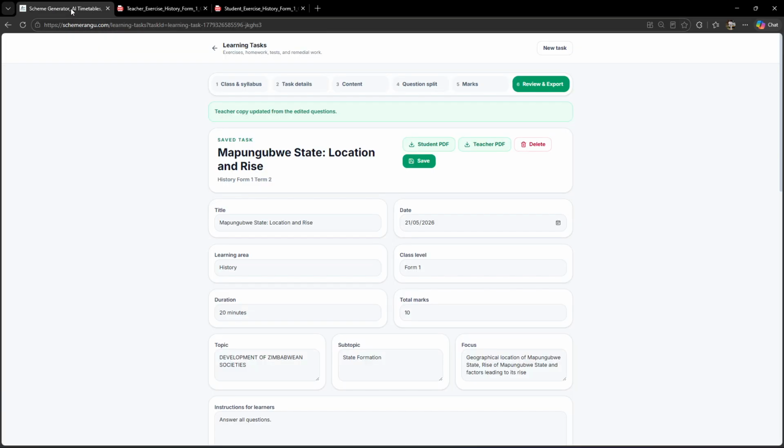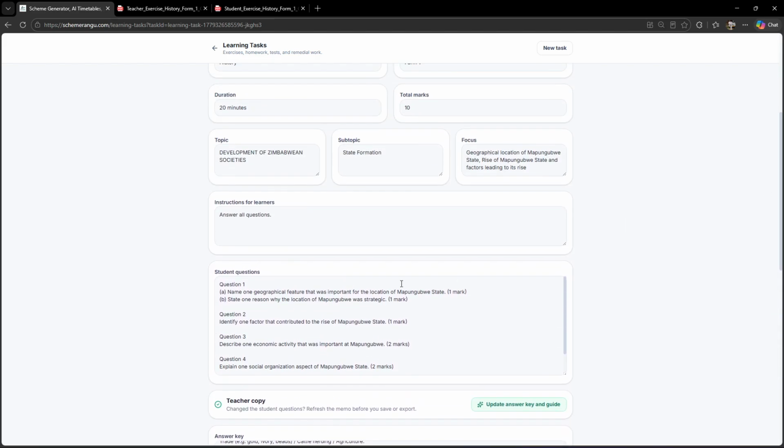So this is the first method of creating learning tasks. So remember, you just simply set up your class and syllabus there. You put in your task details, you select the content like the lessons from the scheme that you already saved. You enter the question split, that for this lesson I want to solve this and this such questions, and this one I want this number of questions. Then you do your mark allocation, then you review and export. So basically AI is just assisting you. It will take you 90% of the way.